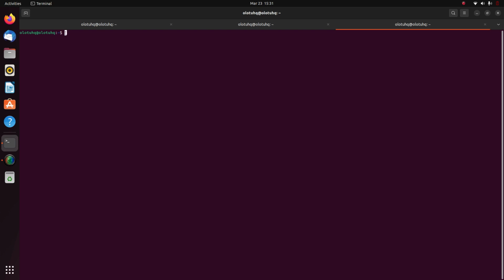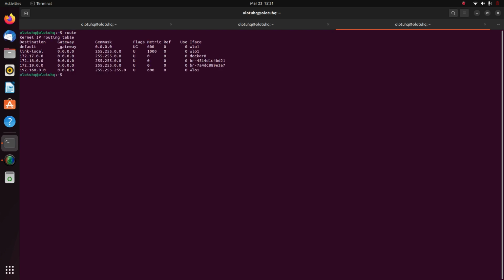Okay, the next tool we'll be looking at right away is called route. So this goes by route. Okay, so here's the kernel IP routing table. This is the destination, this is our gateway, our genmask, our flags, metric, ref, use, and interface. So this is actually showing us our routing table.